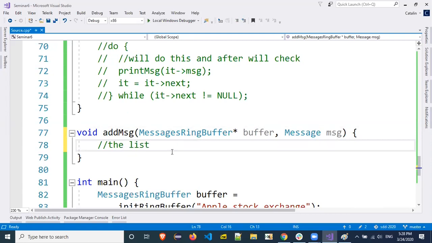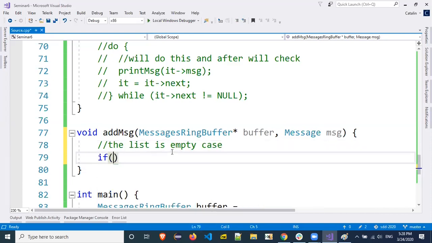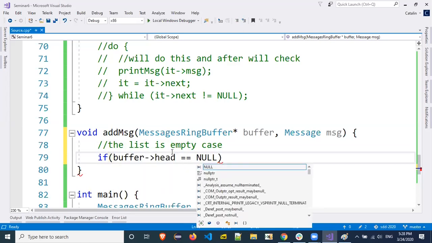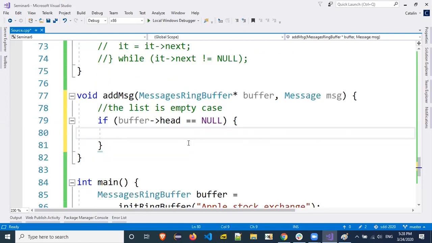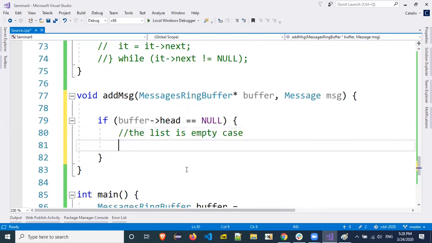The list is empty case. How do we know it's an empty list? If buffer, sorry, head equals null, it's clear it's empty. Now you can also check the tail. If we manage it correctly, we don't need to worry about the tail if the head is null.